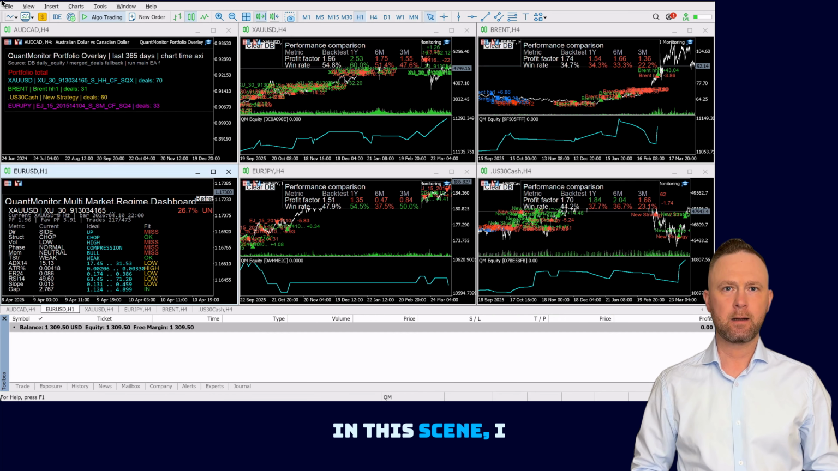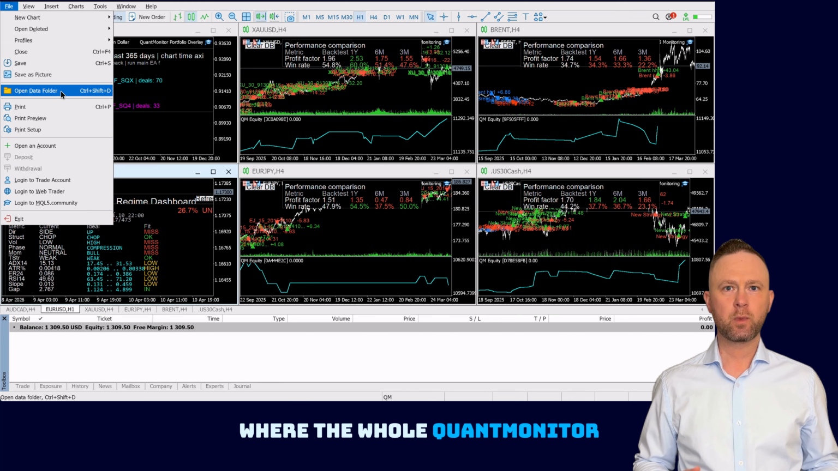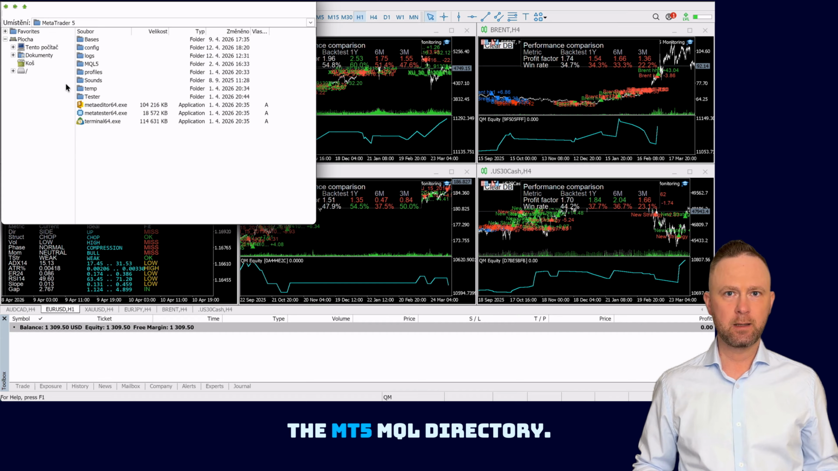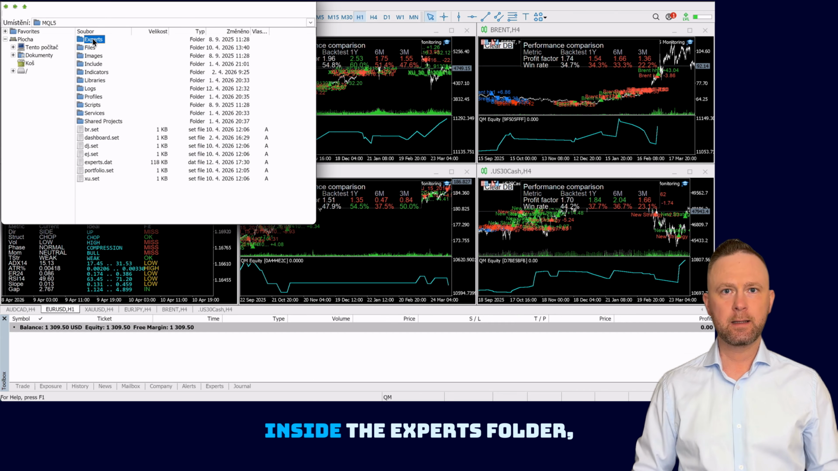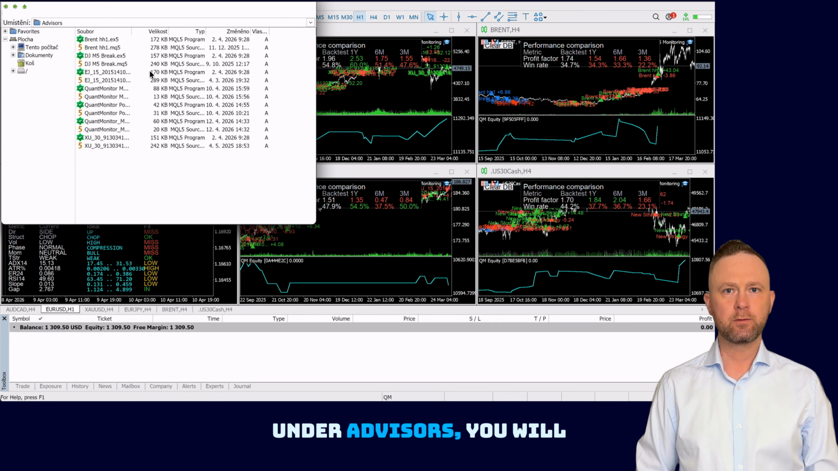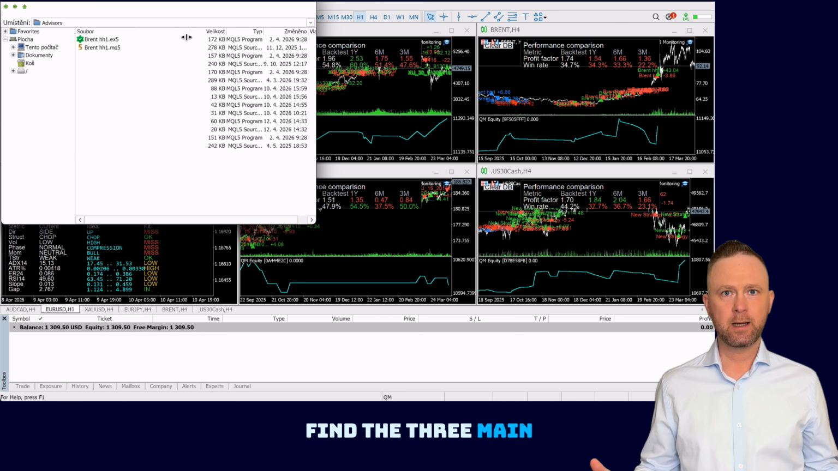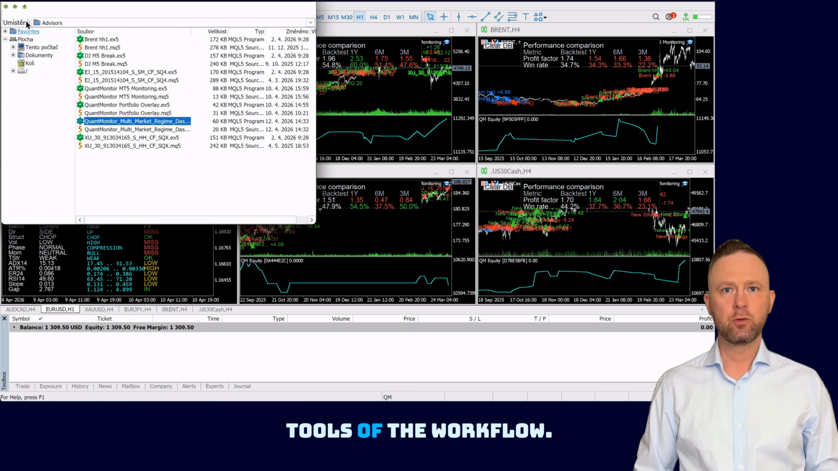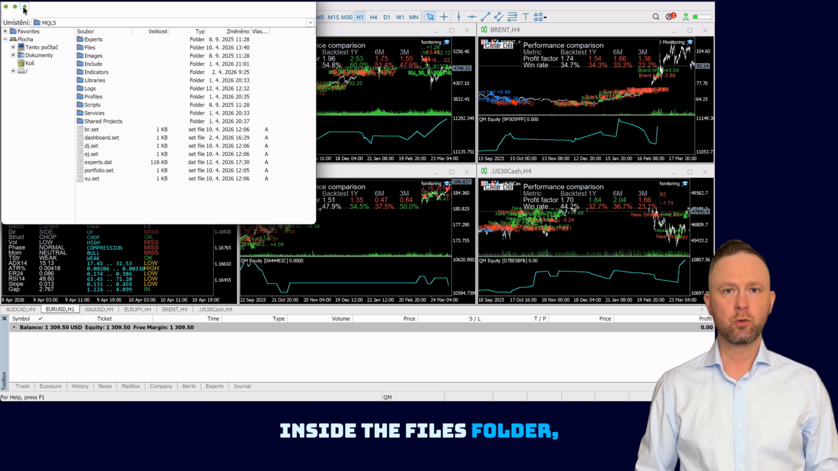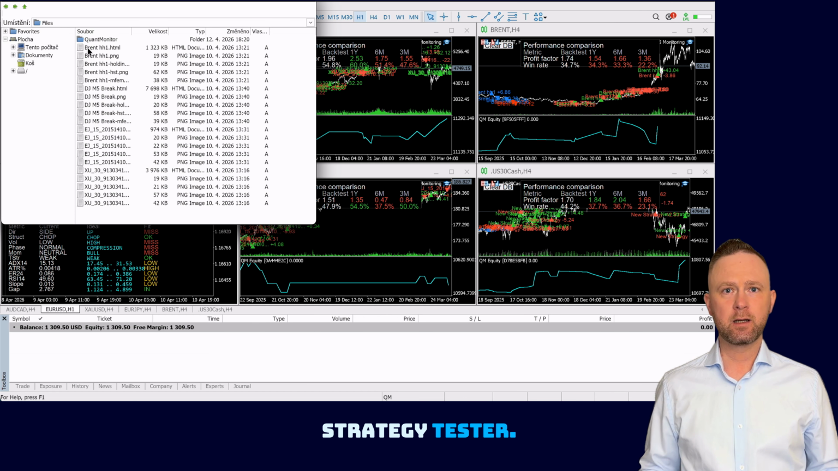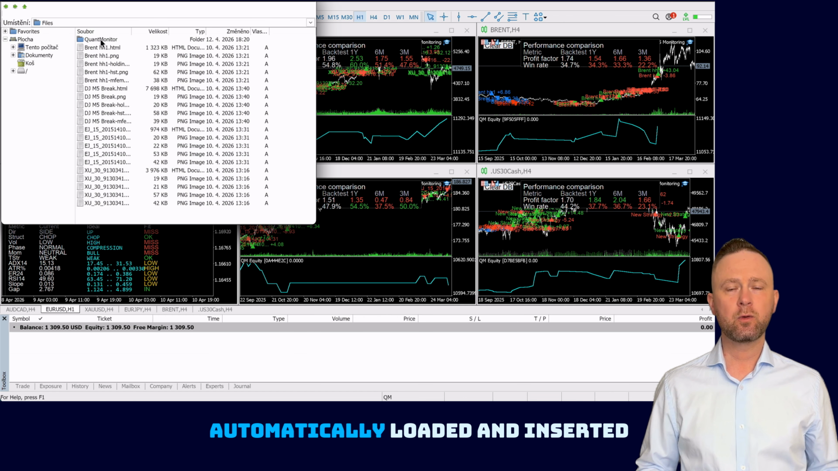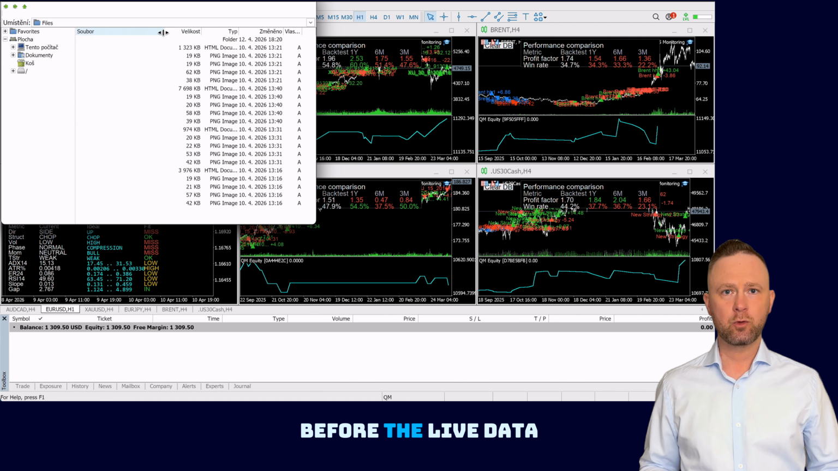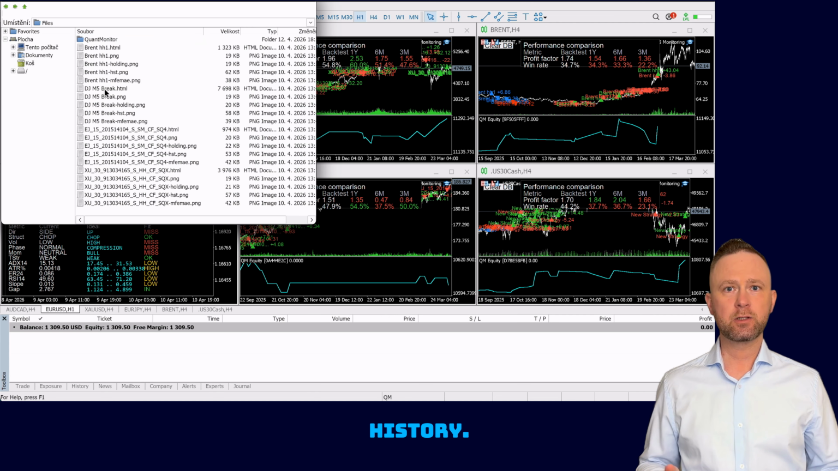In this scene, I want to show you where the whole Quant Monitor workflow is stored inside the MT5 MQL directory. Inside the Experts folder under Advisors, you will find the three main EAs that are attached directly to charts. These are the core tools of the workflow. Inside the Files folder, you place the HTML exports from the MT5 strategy tester. These backtest exports are automatically loaded and inserted before the live data coming from MT5 account history.